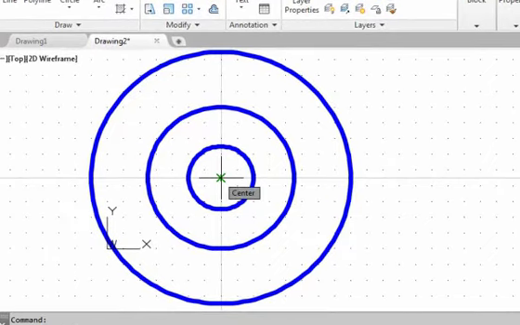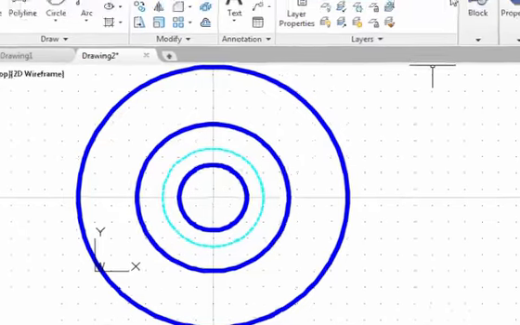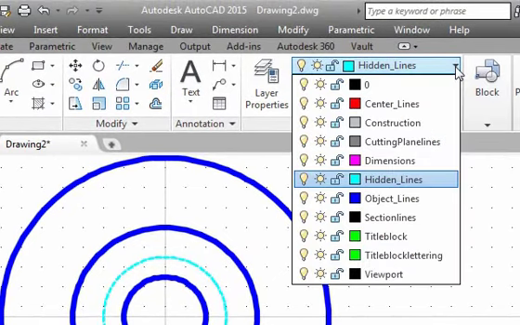Select the same center point location. Enter 6 as the diameter. For the front view, we also need a circle that is used to indicate the location of the 4 smaller holes. In the layer control toolbar, switch to using the center lines layer as the current layer.